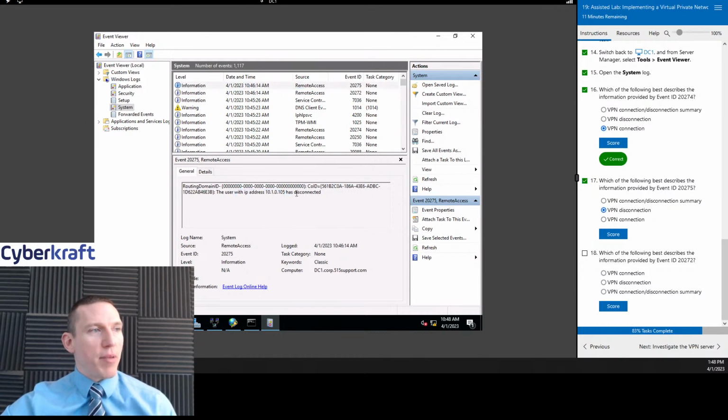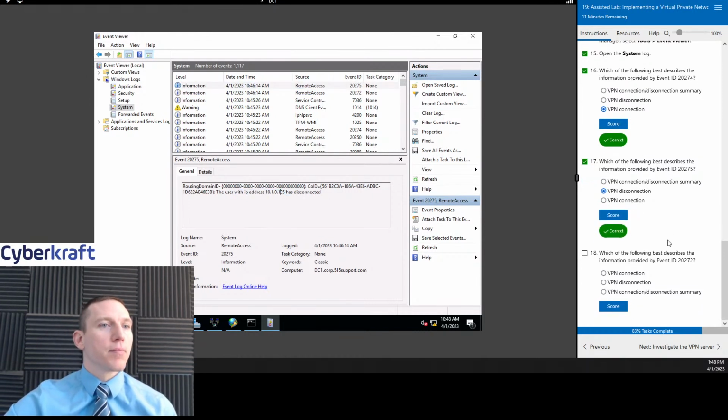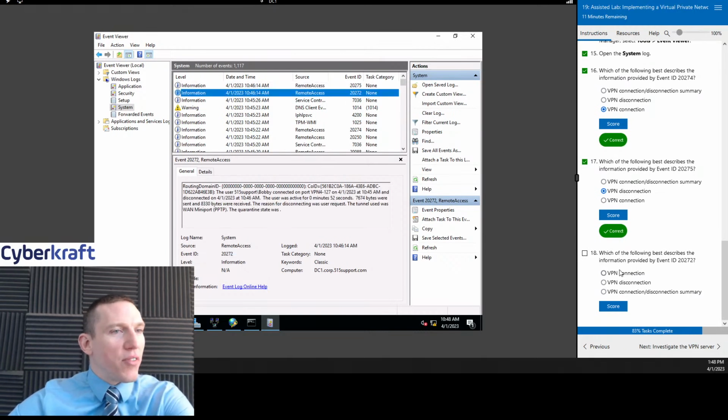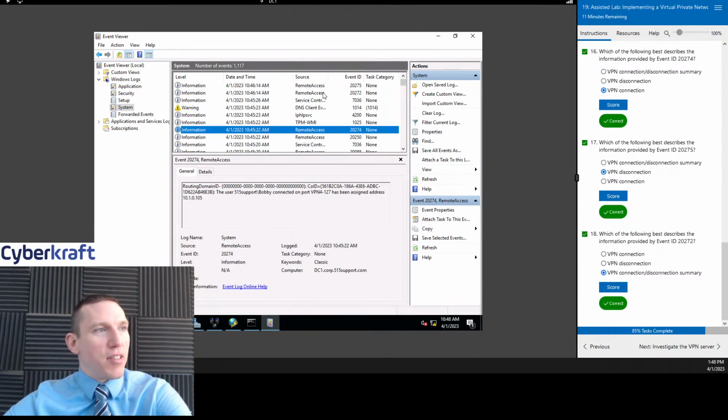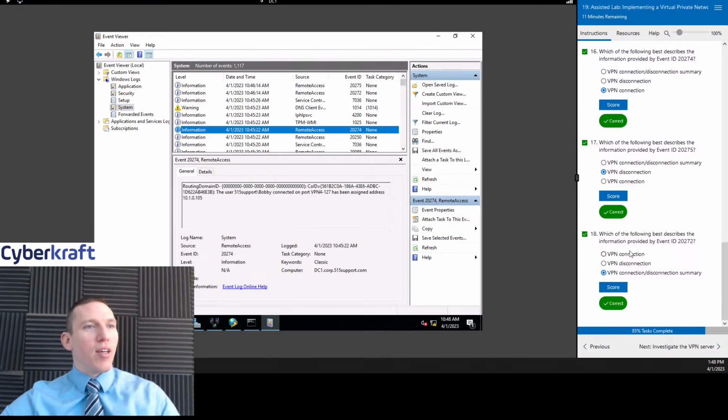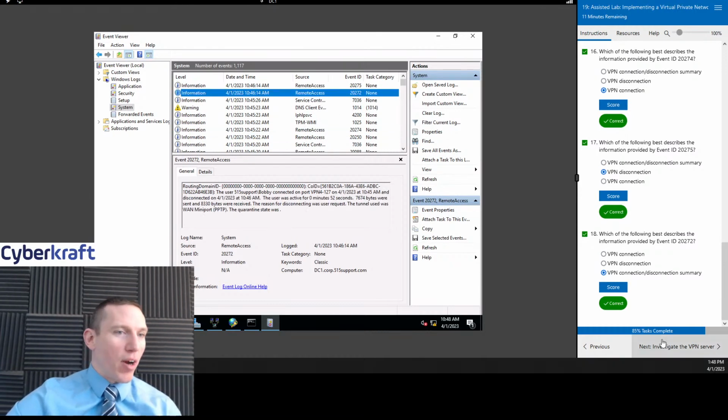And we see that right here. This IP address, which is Bobby, has disconnected. Yep. All right, then we have 20272. Which of the following events best describes the information? And this would be, right, the summary. So we have a connection, a disconnection, and a summary. They try to switch these up. I mean, it's going to be pretty clear. You've got the connection, the summary, and then the disconnection. They occur in order. They try to mix this up a little bit. But the important thing is we see these events happening on our end.